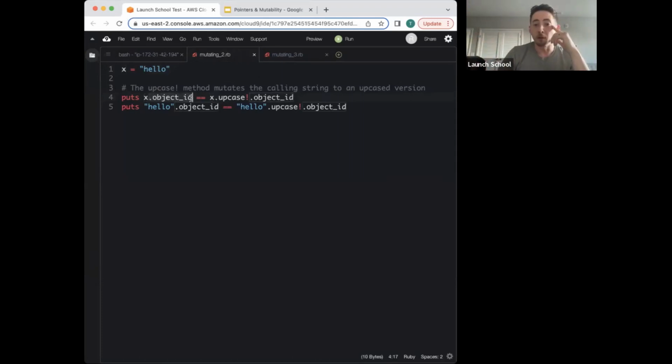What's the object ID of it? The object ID of that object before and after it's mutated, the object ID doesn't change. The value changes, but the object ID does not. Okay, so it's the same string, just has a different value after you call upcase on it. It's all capitalized.